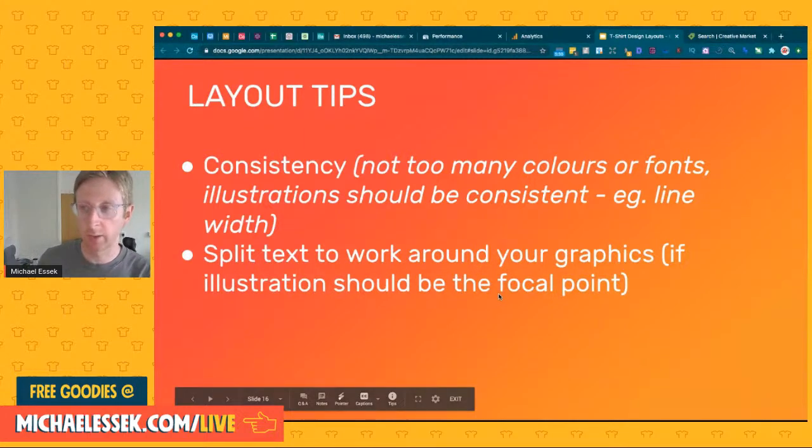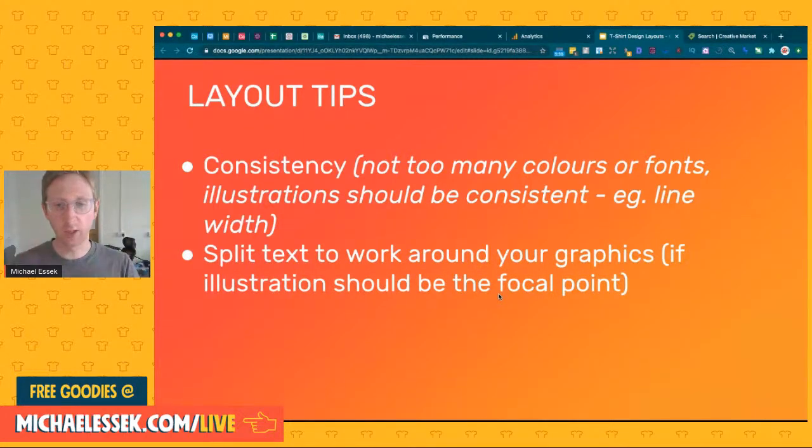Split text to work around your graphics. So if you do have phrases and stuff, then break them up. You can have text at the top and the bottom on a t-shirt design.